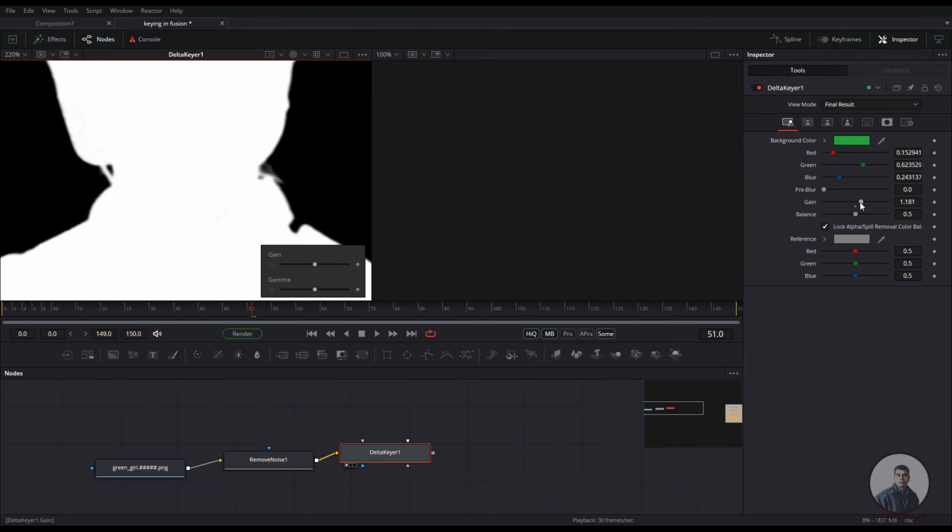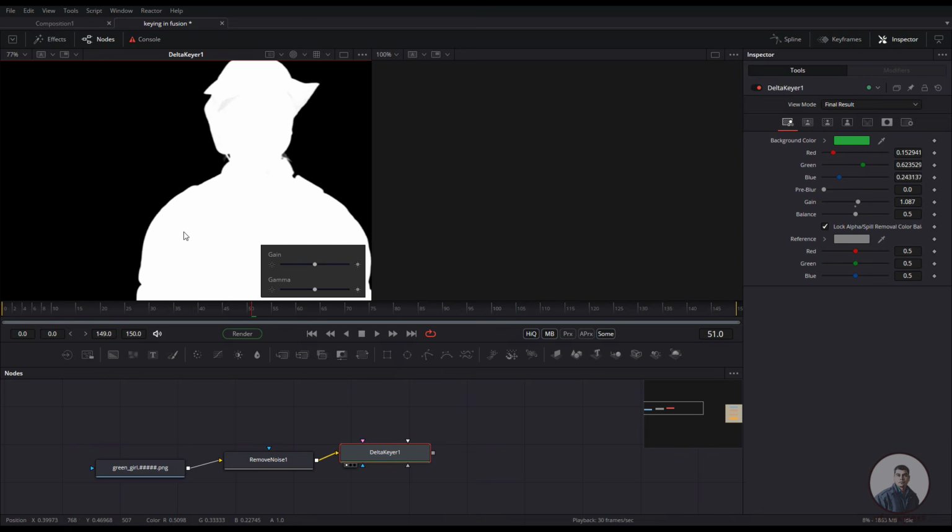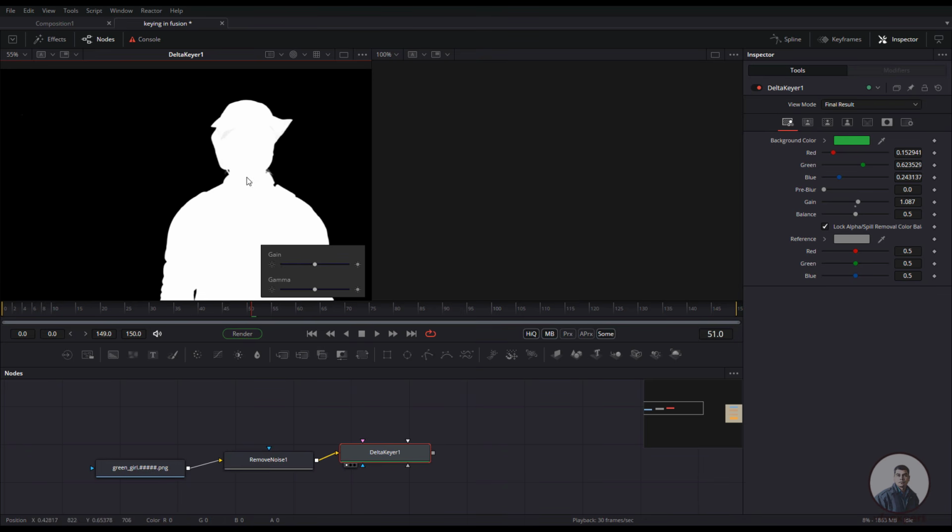So you can see these things here. So a little bit we have to adjust these things here, not too much, because we have to also maintain all the details here. So like this, you can simply clear your background area here.